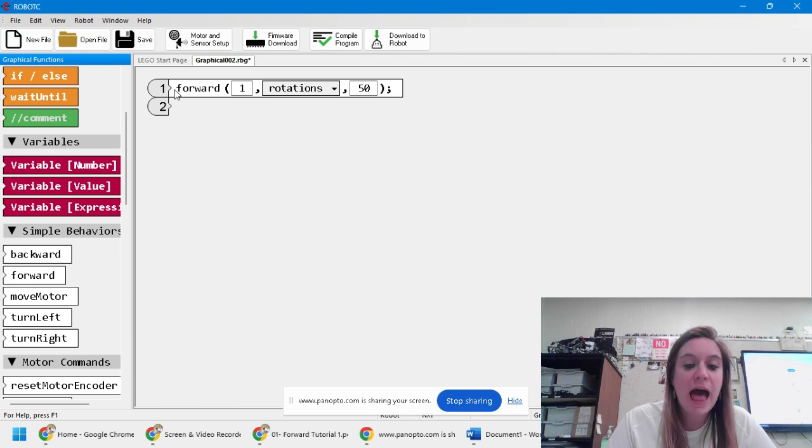Step 2. Tell the robot how we are going to count how long it will go forward for. So in the drop-down menu, my options are degrees, rotations, milliseconds, seconds, or minutes. I'm going to select rotations.